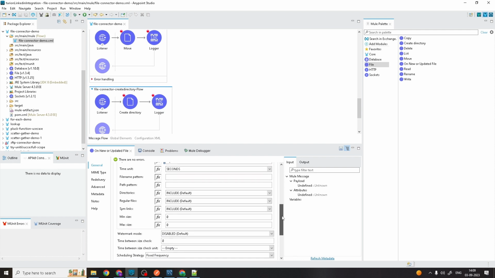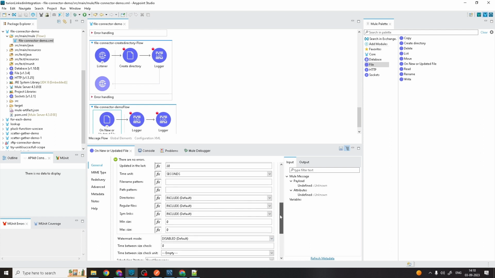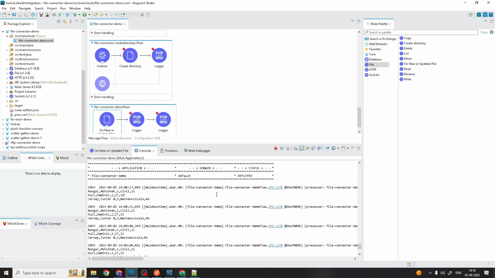This is the polling frequency you can set, so after every 10 seconds it will trigger this flow. And this is the matcher condition you can set, that whatever file we get should have been updated in the last 20 seconds. Otherwise we don't need that file; basically you will not get that file.